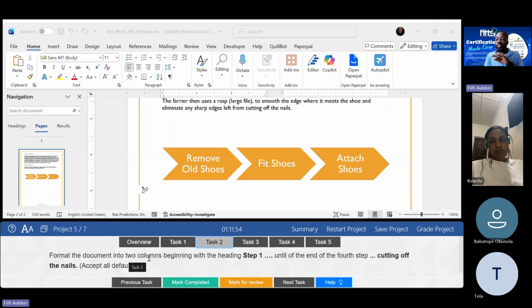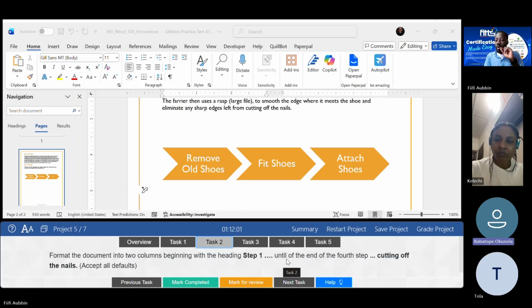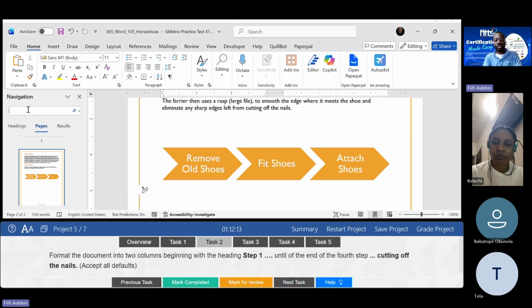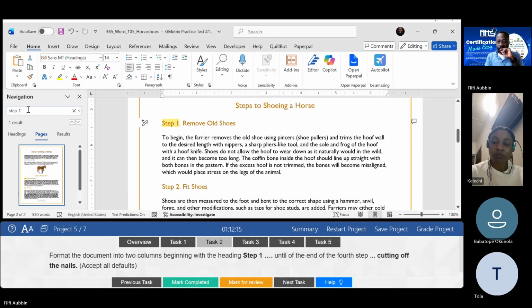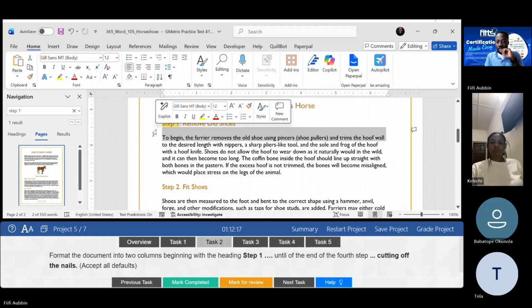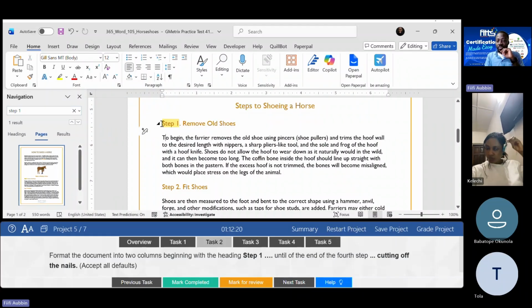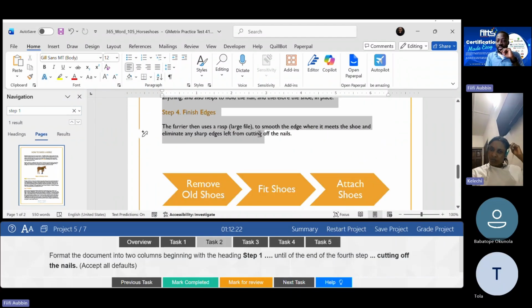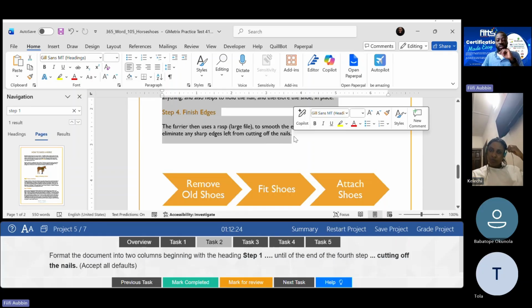Format the document into 2 columns, beginning with the heading step 1, until the end of the 4th step, cutting off the nails. Accept all defaults. So we need to look for the heading step 1. Quickly, I go to my navigation pane. Step 1. So I need to format it into 2 columns. So I need to select all the way from step 1 to step 4, where it ends with nails.